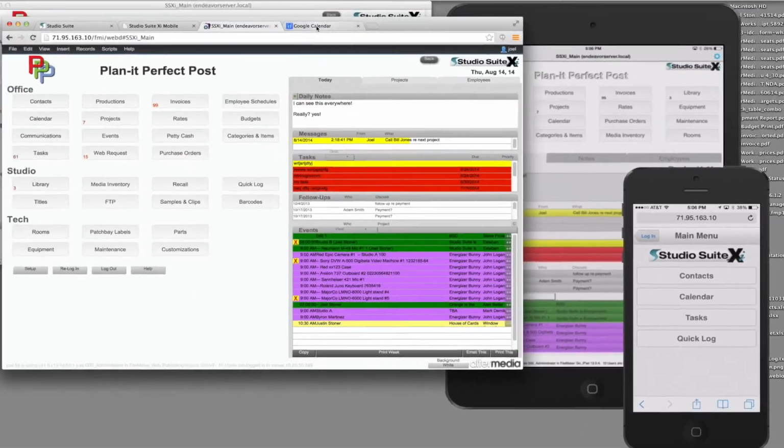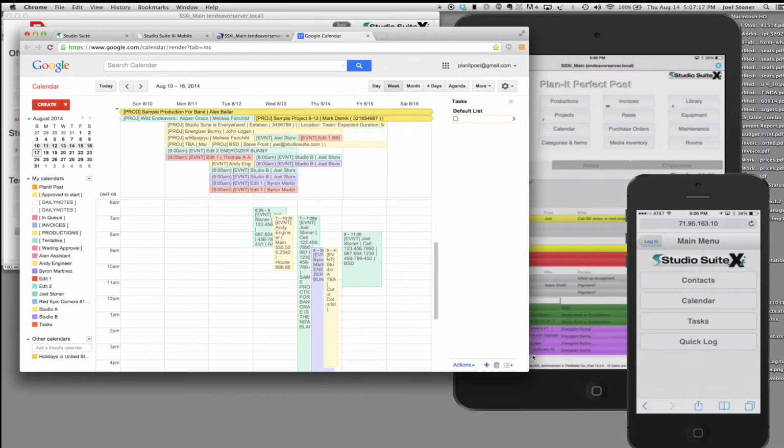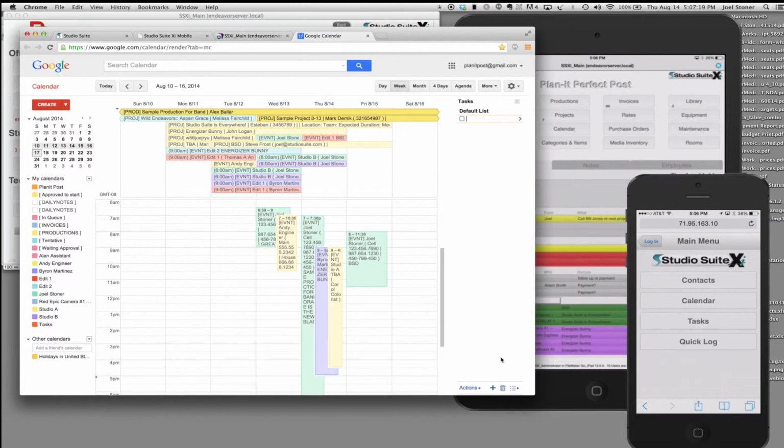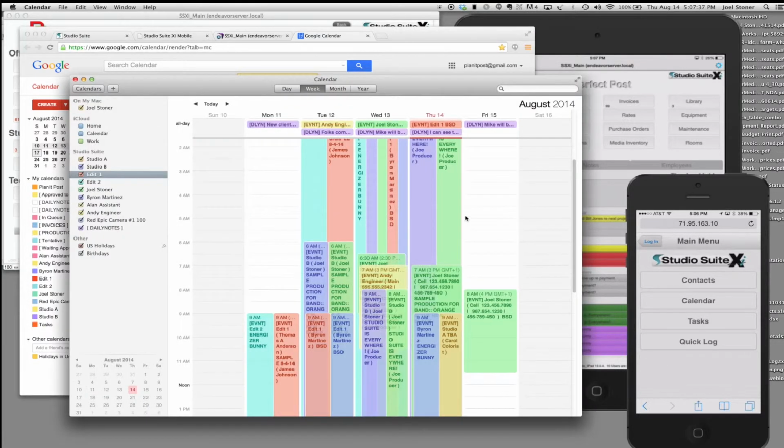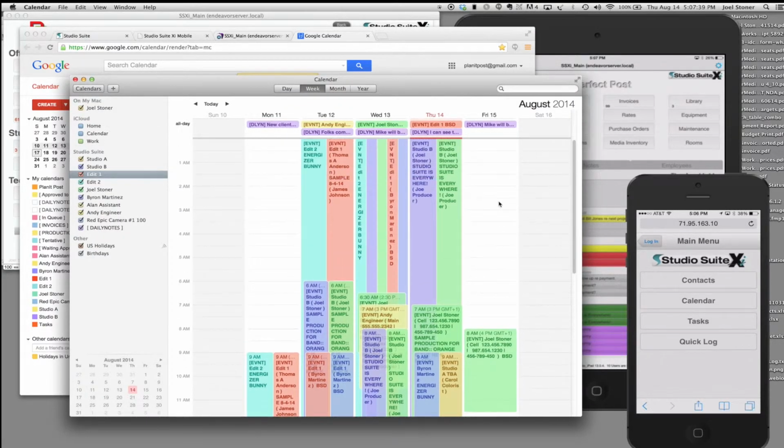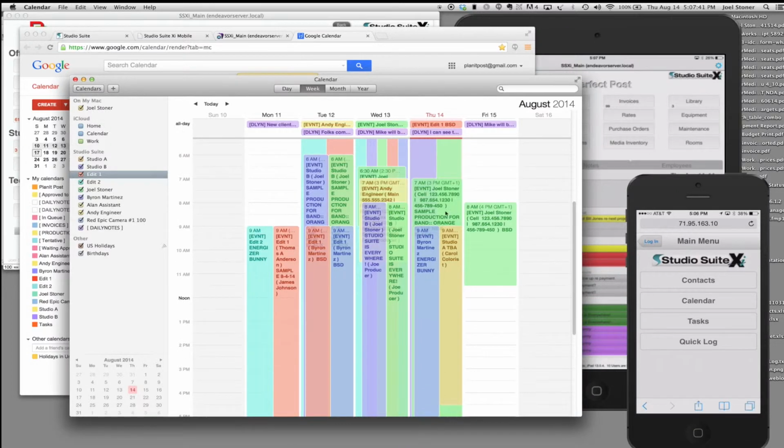Next thing we're going to look at is Google Calendar. All of the projects and resources that I schedule in Studio Suite can have two-way sync to Google Calendar. Previously it was just resources, and now it's projects and invoices and productions and daily notes. Any change that I make here is going to get reflected back in Studio Suite, and any change that I make over in Calendar, what used to be called iCal, will also happen the same way. So the format of these is a little bit different, but they are essentially showing the same things.